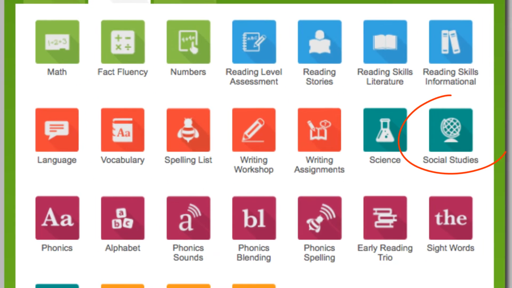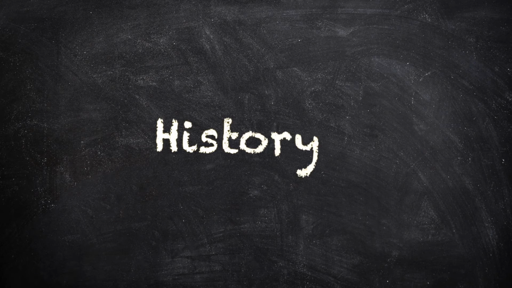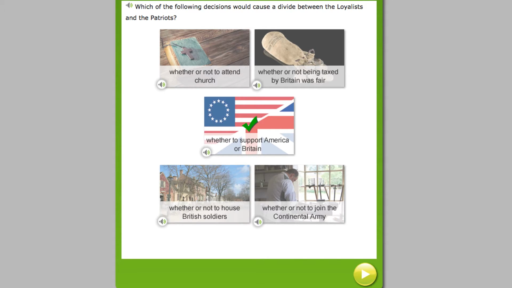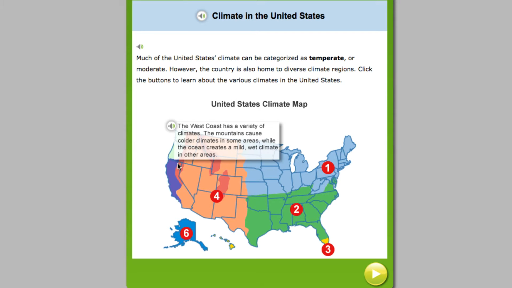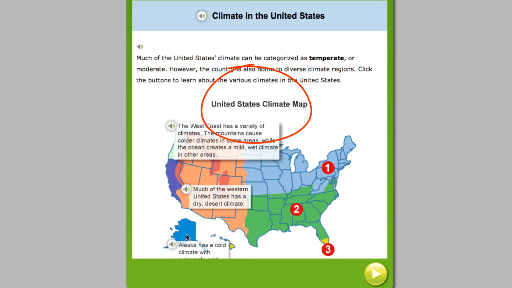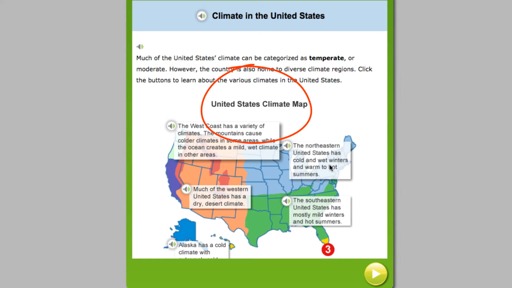In the Social Studies module, students will learn core content in 4 major domains. The first domain we'll take a look at is history. For example, here, the student is learning about the American Revolution by interacting with the material. In geography lessons, students will learn about the various climates that exist in the United States with an interactive map.